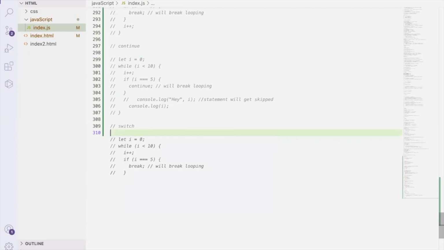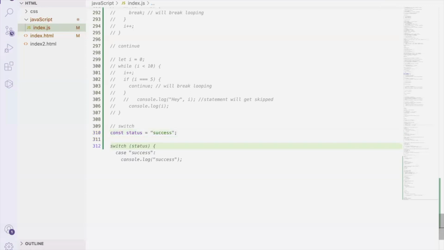Switch is something where, based on a value, you will execute certain lines of code. Or we can go with an API scenario, once we get success or once we get any error. So here I have, let's say, a status. Based on the status, you want to do something. So here a status, let's say success. Now here, switch, and I will have something like this.